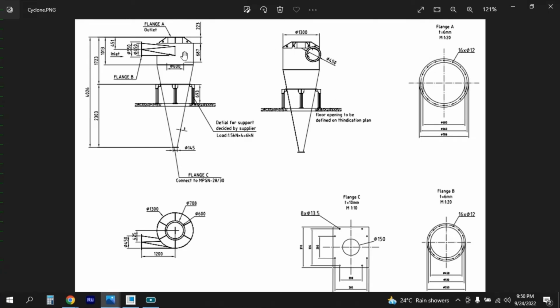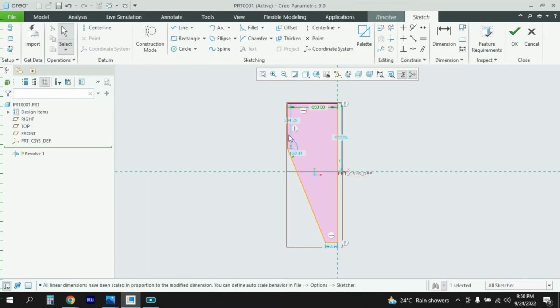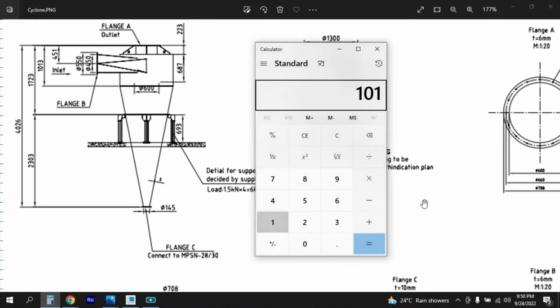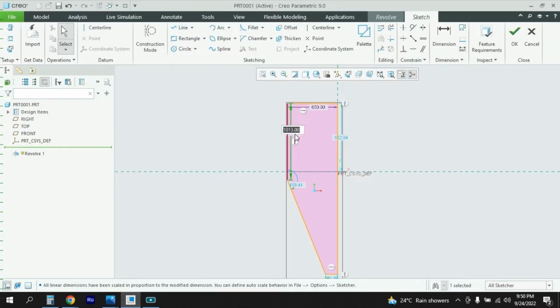Then the top drum, you can see here, this is 1013. So this one 1013, and then the cone height. Okay, 1013 is from the top, so we need to reduce it by 223. So I will use calculator. 1013 minus 223, so 790 would be the top drum height. 790.